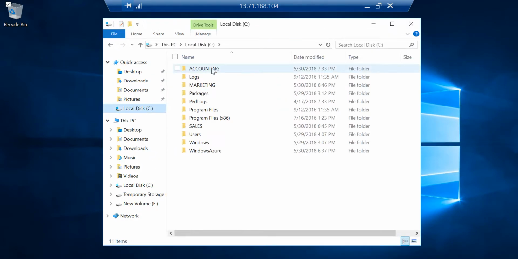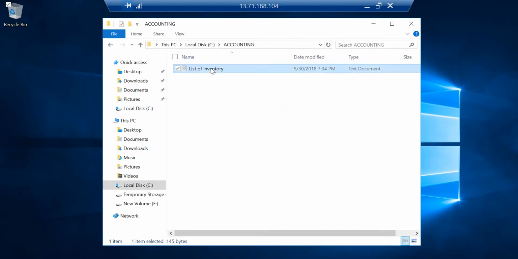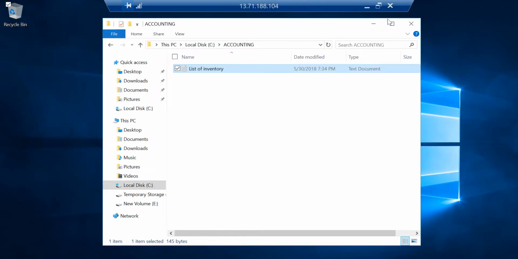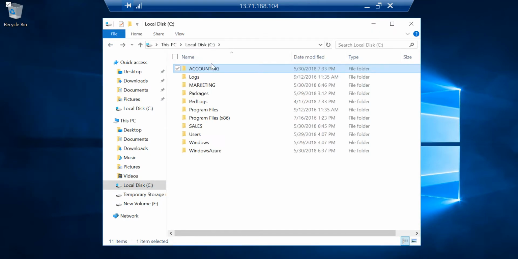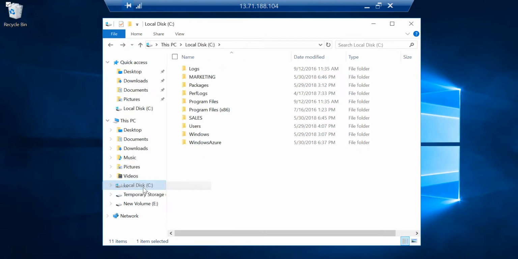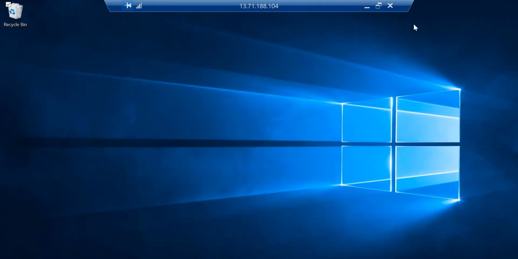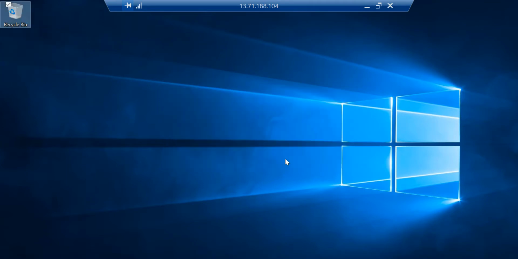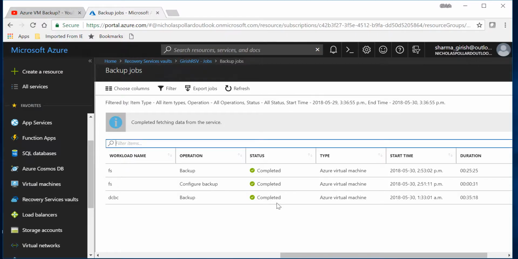I have a folder with the name accounting, and I also have one text document in this one, in which I have some hardware and software information. So what I'm going to do is completely delete this from my server and see if we are able to retrieve this from the backup set that we have. Let me go to the recycle bin and empty this, just to be doubly sure that it is completely removed.